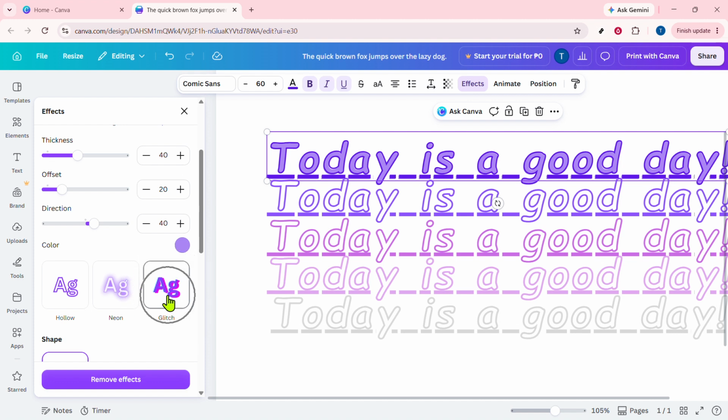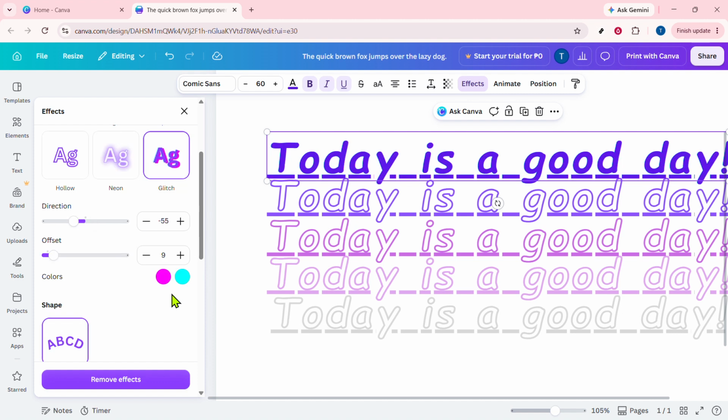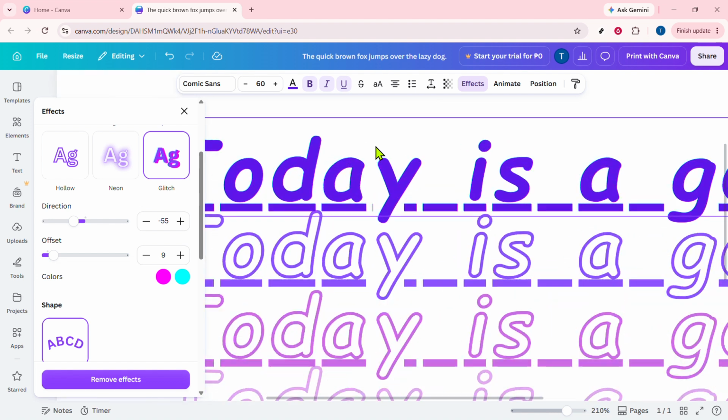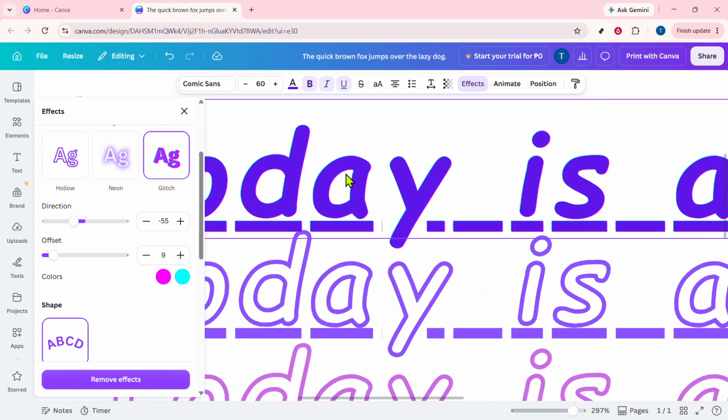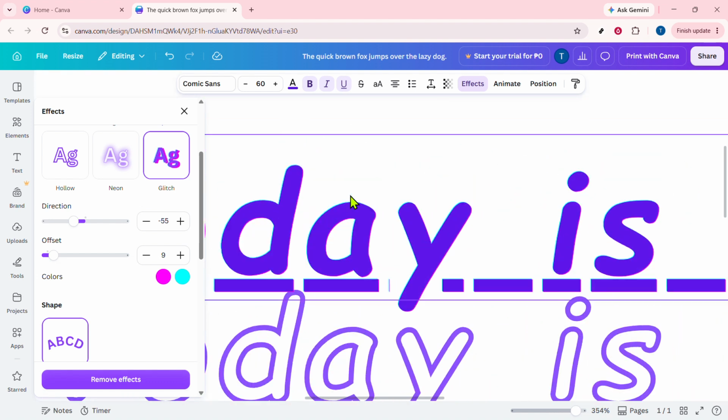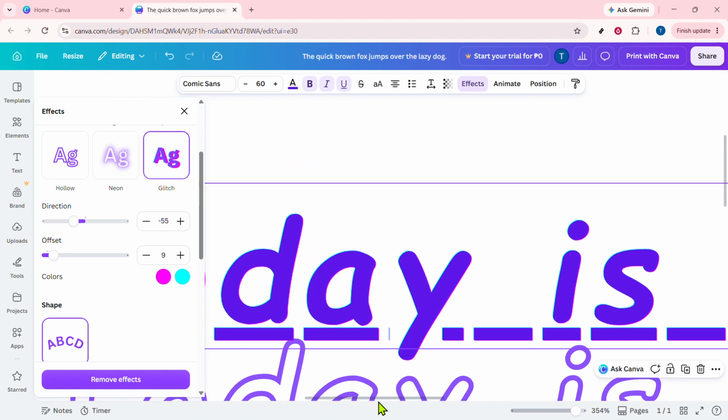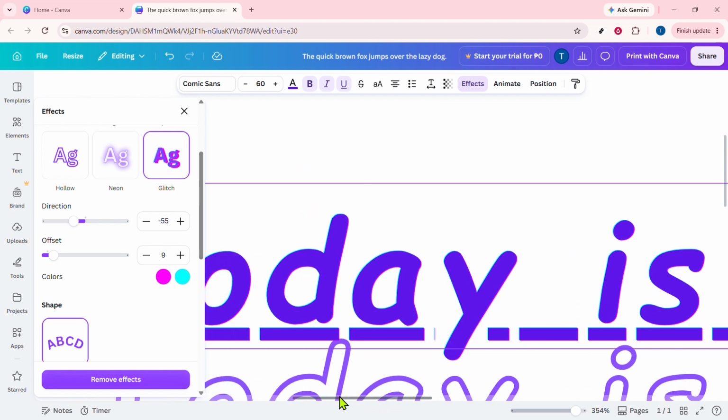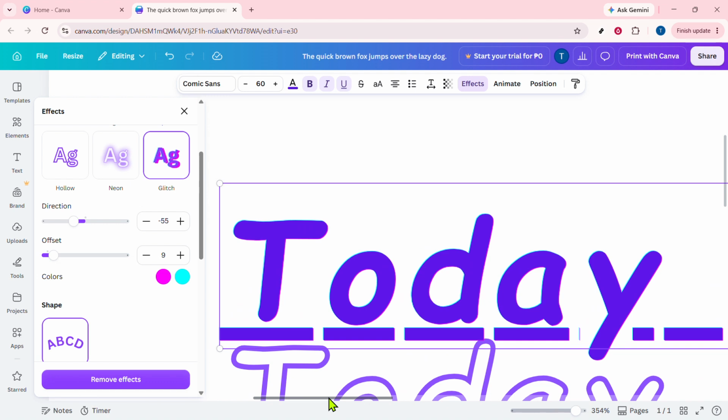From the available effects, choose Glitch. As soon as you click it, Canva will apply the effect to your selected item, and you'll immediately see the design start to take on that distorted, tech-inspired style. This is a great effect for gaming visuals, futuristic posters, music content, or any design where you want a bit of edgy motion and energy even in a static layout.